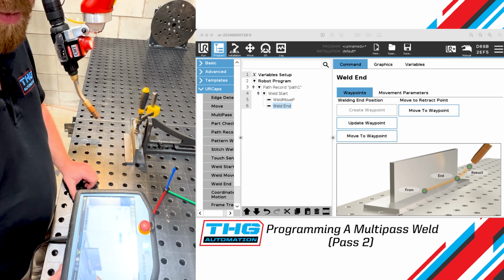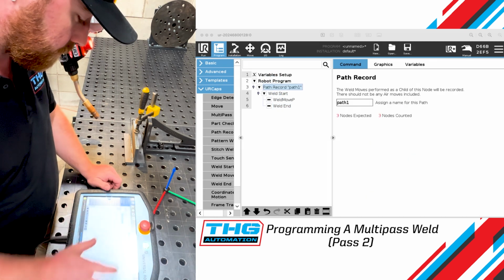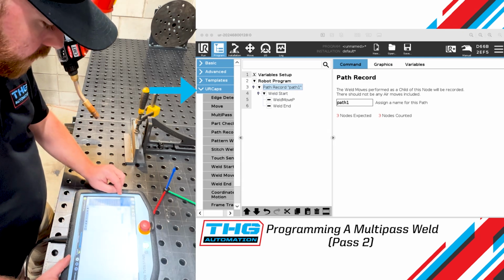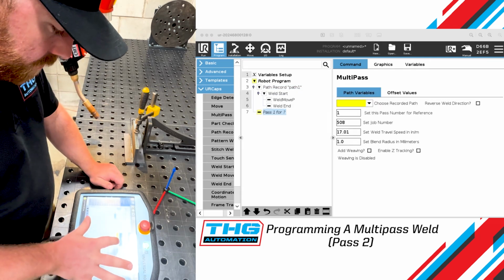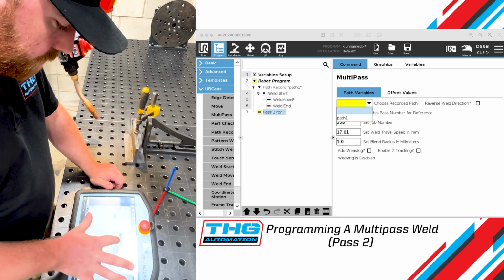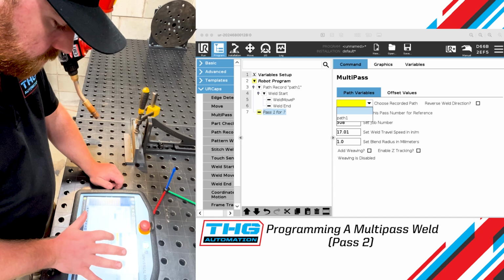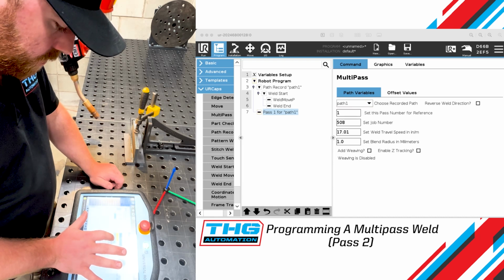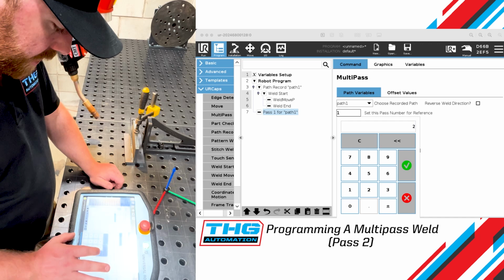So now that we got our first pass welded, what we're going to do is go up to this path record node, and we're going to go under UR caps and hit multi-pass. From here, in the yellow drop down, it's going to ask us which path we want to reference. So for this demonstration, we're doing path 1. And underneath that, I'm going to name this pass 2.